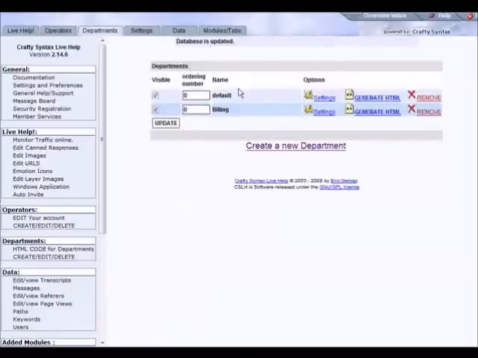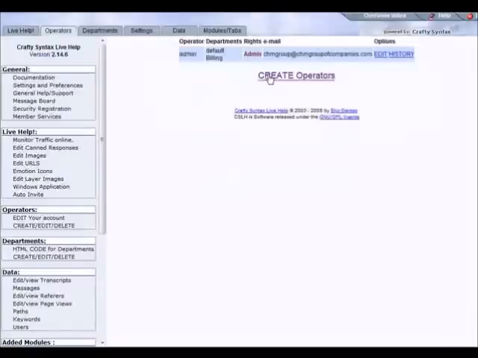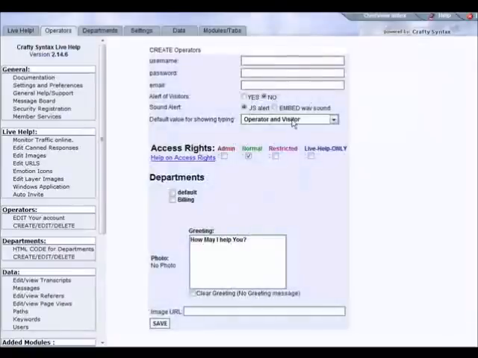Okay, so now we have our default and our billing. If we go back to operators, if we create an operator, now we can pick the department that we want them to be able to have access to. You can click multiple departments or just assign them to one.